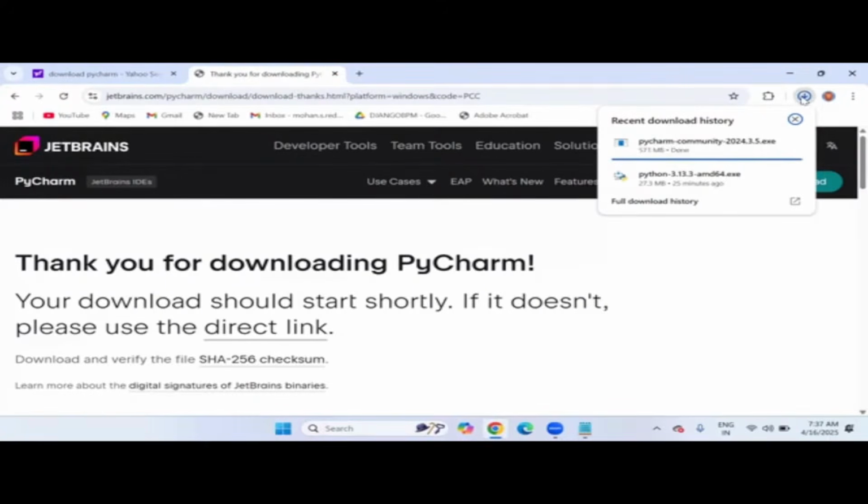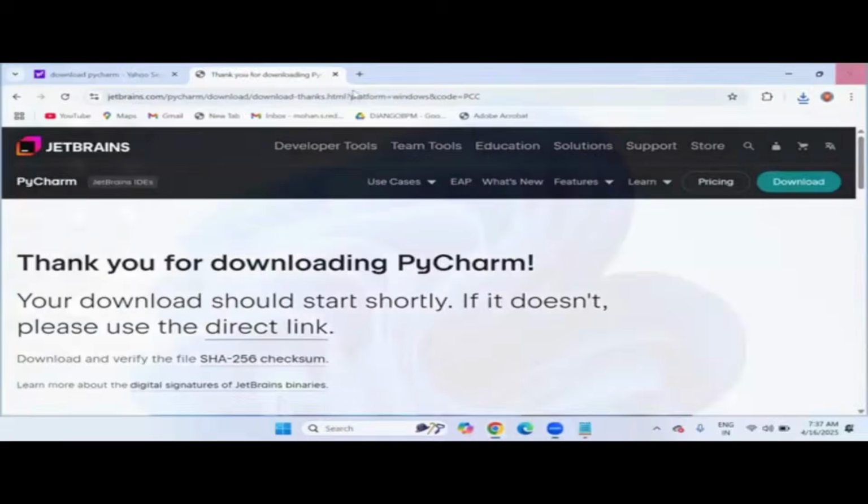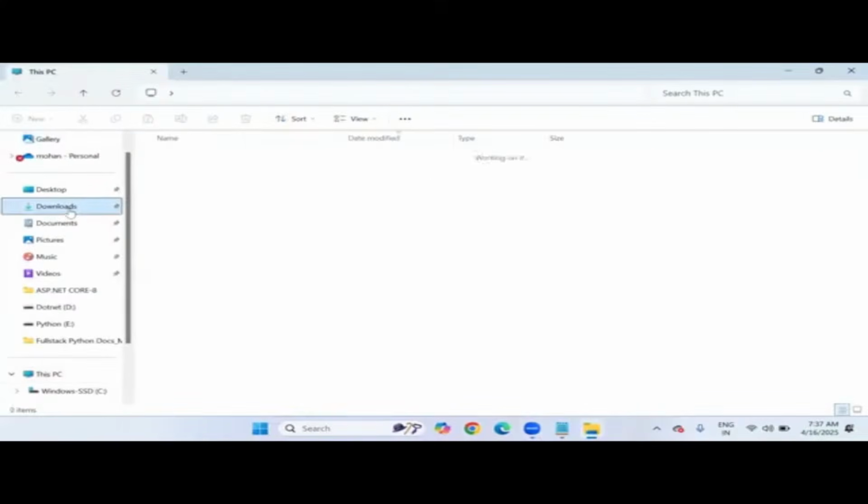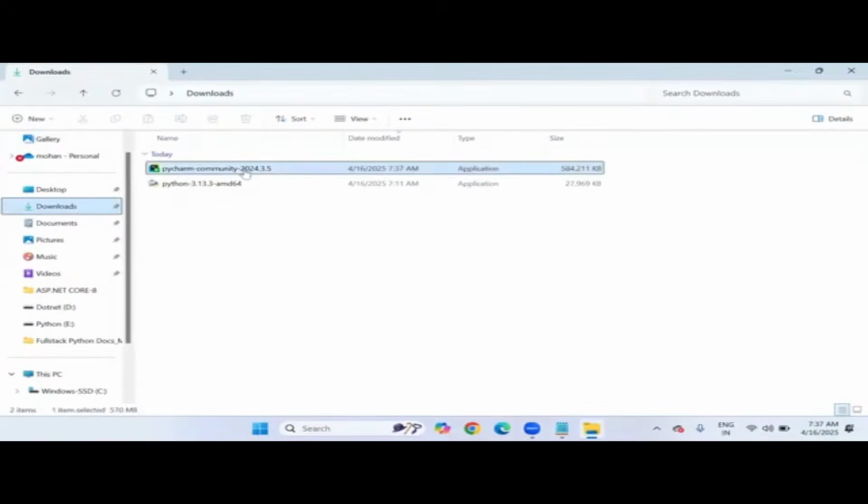Almost done. So PyCharm Community Edition downloaded successfully. Let's go to the Downloads folder on your computer. After the download is successful, try to install it by double clicking on it. Just go to the Downloads folder and there is PyCharm Community. Double click on PyCharm Community.exe.